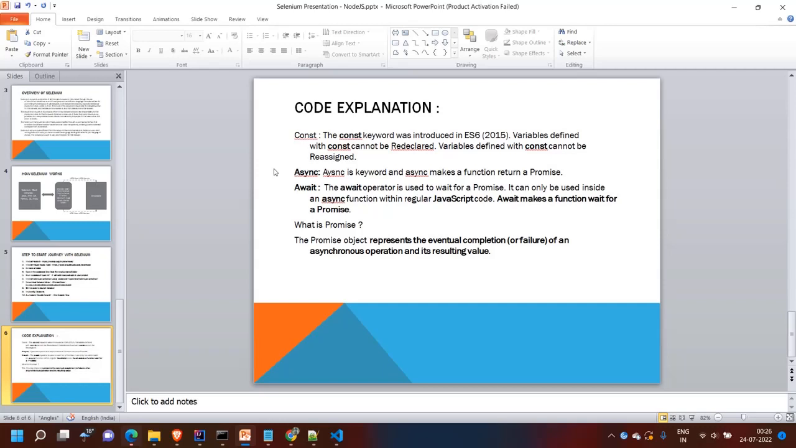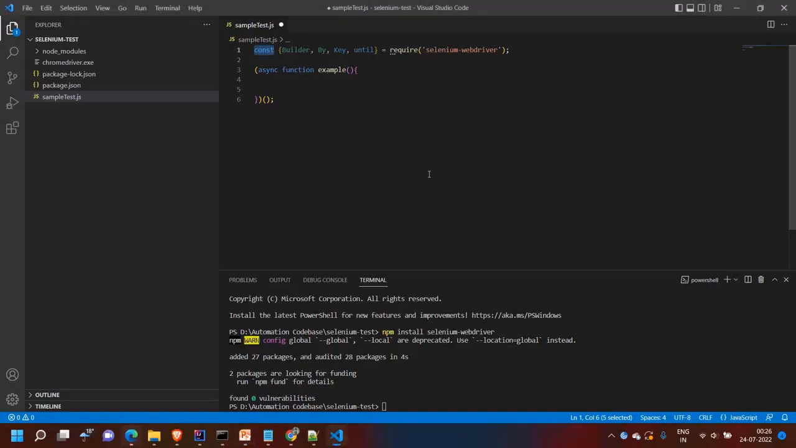Why await? Await makes sure the function waits until it gets a promise, because we are using async. As I have already explained, in Selenium it will call the API, and through the API it will try to connect with the browser. So an asynchronous call will happen, and you have to wait for the promise, whether it's a failure or success.